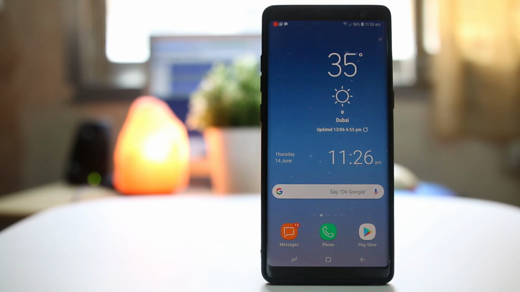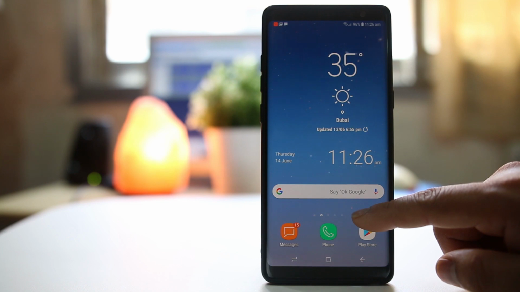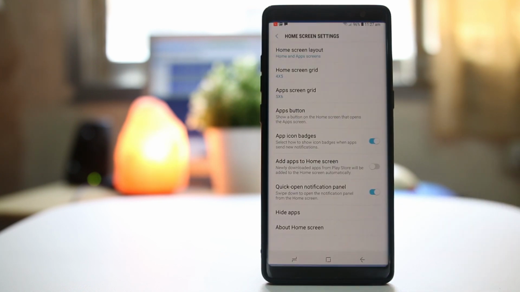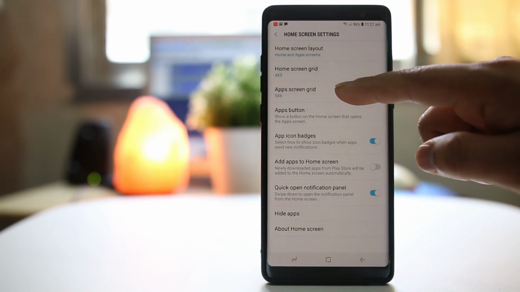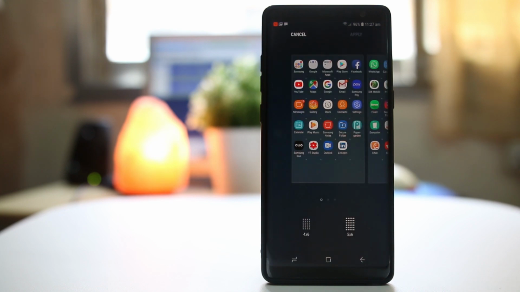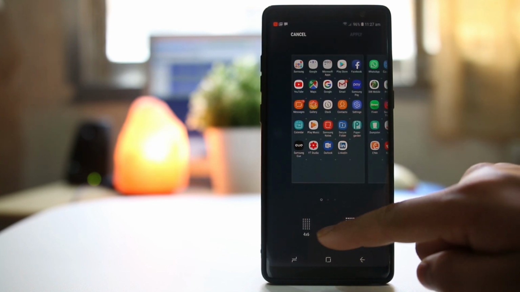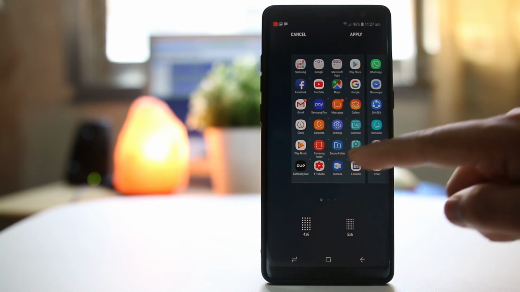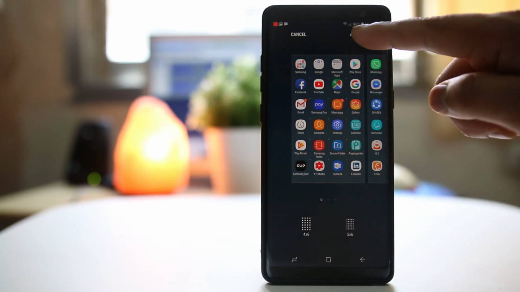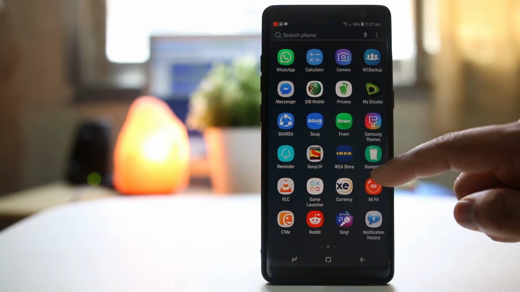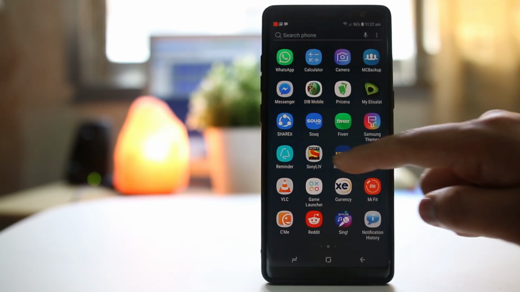Now in case you want to change the size of the app icons inside the home screen, then again tap and hold on the home screen here, go to home screen settings, go to apps screen grid. Right now it is 5 by 6, so select 4 by 6, and you can see the size of the app icons has a little bit increased. Select apply. You can see the size of the apps is a little bit bigger.